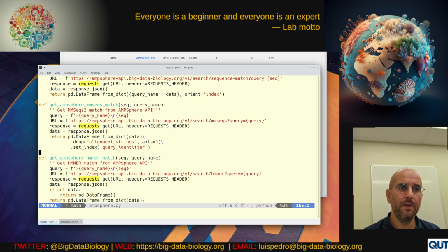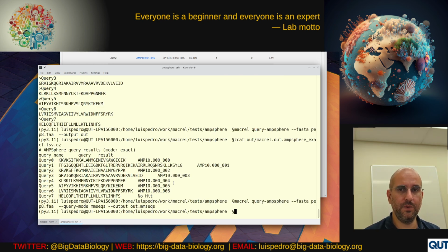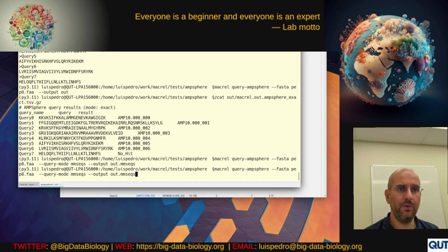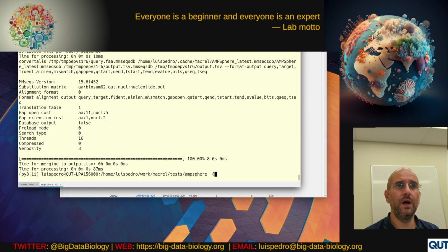And the next thing we're working on, and that's not part of the released version, this is only available on the Git version, is we can run all of this locally. So same thing, except now running locally. So now it ran MMseqs2 locally. Because I had done this before, it already had it. Otherwise, it would download the AMPSphere database and it would then call MMseqs2.